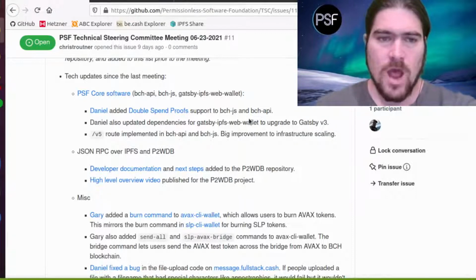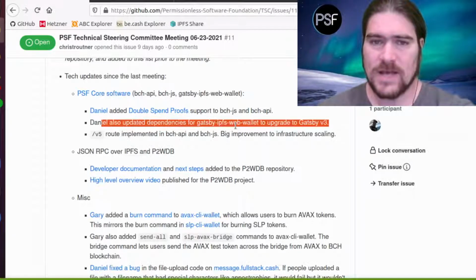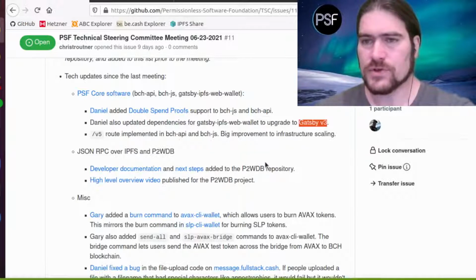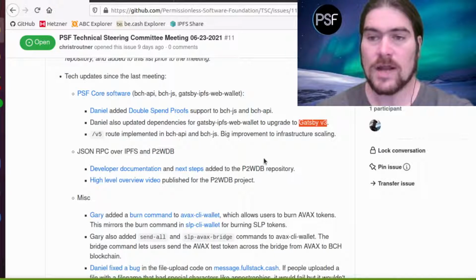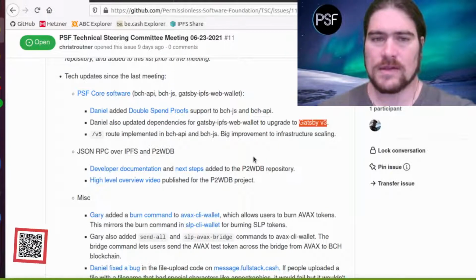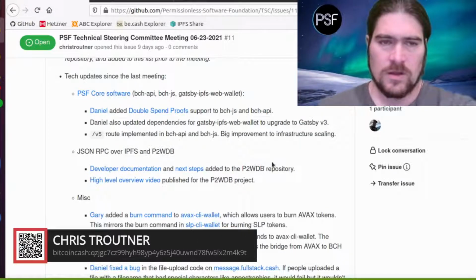And then the last thing to mention in terms of the core software here is that Daniel updated Gatsby IPFS web wallet. Gatsby released a major version 3, and a lot of the dependencies needed to be sort of massaged to get it to work. So that's pretty cool. It's always great to keep our core software up to date. So that concludes the core software.